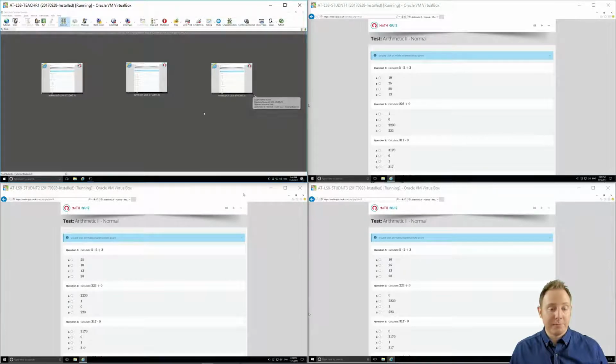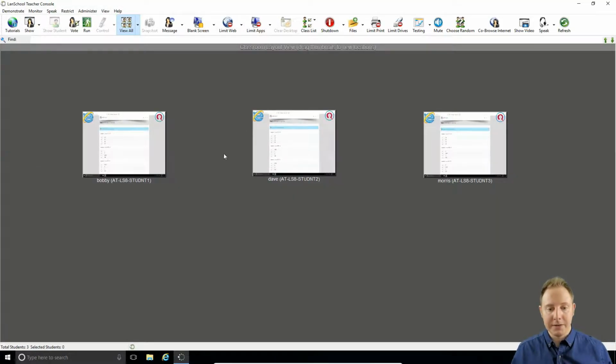I can even close this browser. From here they're free to complete the test and submit the results, and it'll be completely independent of my machine, which I can just use to monitor the thumbnails as I would normally. And that's Co-Browse Internet. It's a really useful tool just to keep all your students focused on one thing and making sure they're not being distracted by the internet.